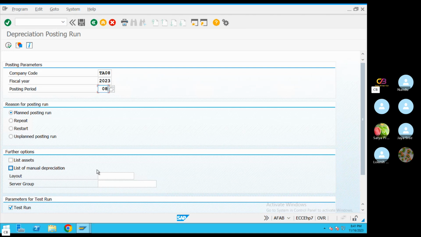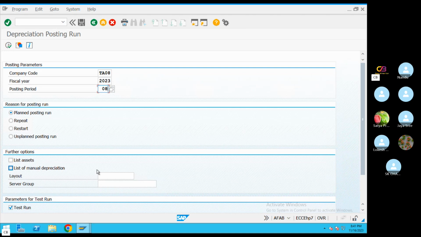Repeat: for example, you calculated the depreciation wrongly for the previous month. Then we have the repeat option. By using this repeat option, we can correct the previous entries also.